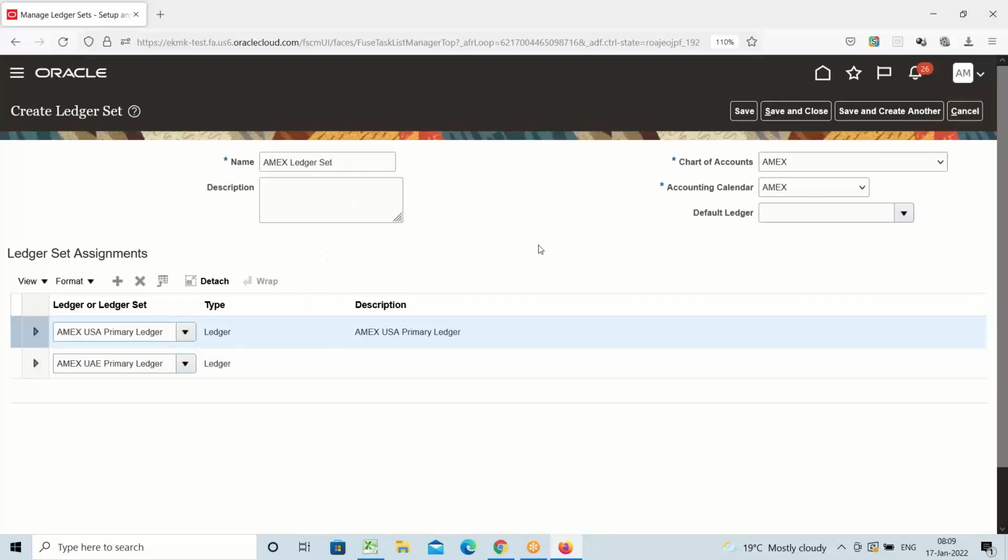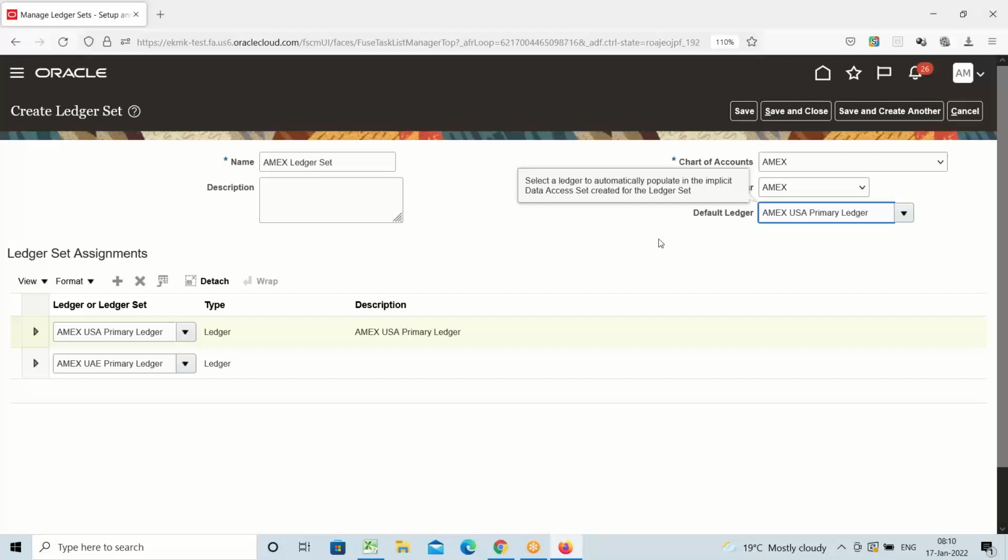When we assign this ledger set to any user through role, at the time of transaction creation, the user will have access to these two. But which ledger system has to default? User will get access to these two. Which value needs to be defaulted, that you can select as a default ledger. You can select or you can ignore. I am selecting USA primary ledger as default. If required, we can switch to UAE primary ledger. That's all. Now say save and close.